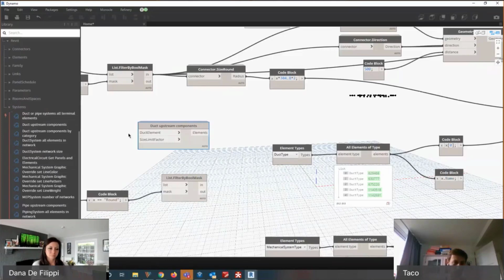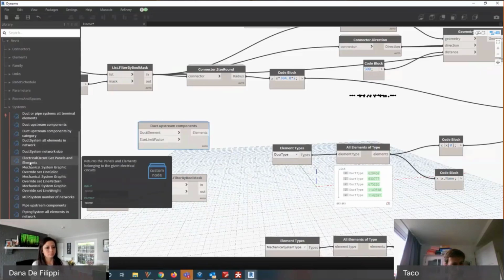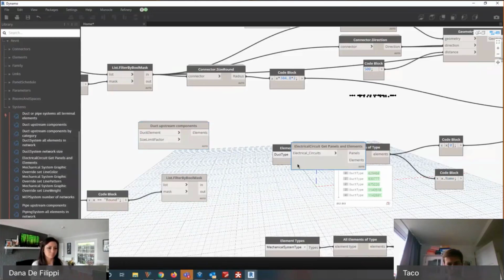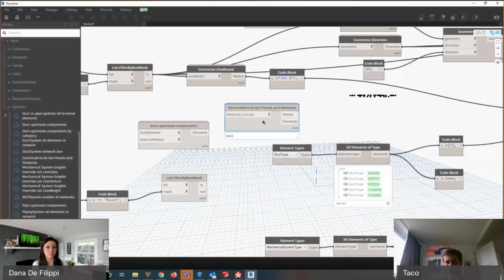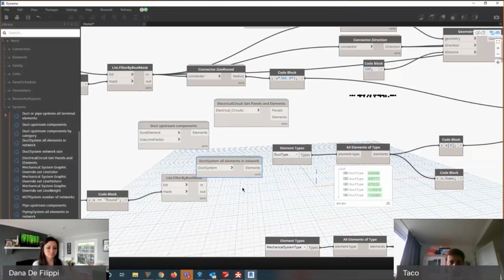There I also have a node for just getting the entire network based on a system. You mentioned this one as well, for the electrical circuits. I love that one. That is one that I have definitely used quite a bit. Yeah, and it's a really simple Revit API method. It's not a lot of code, but it's really useful. Totally. Here it is, duct system. So you can supply a duct system, and it will return all elements in that system.